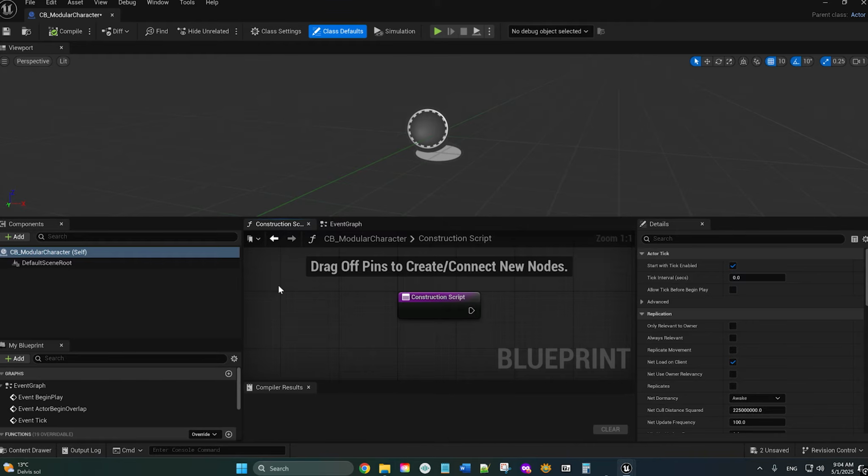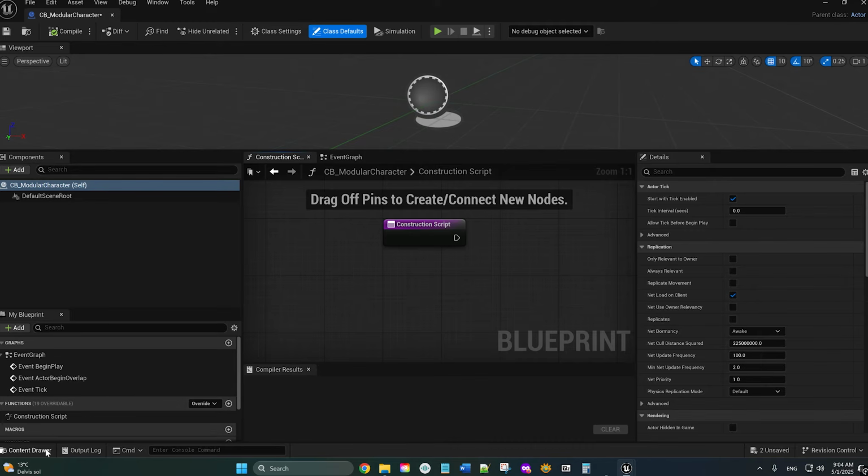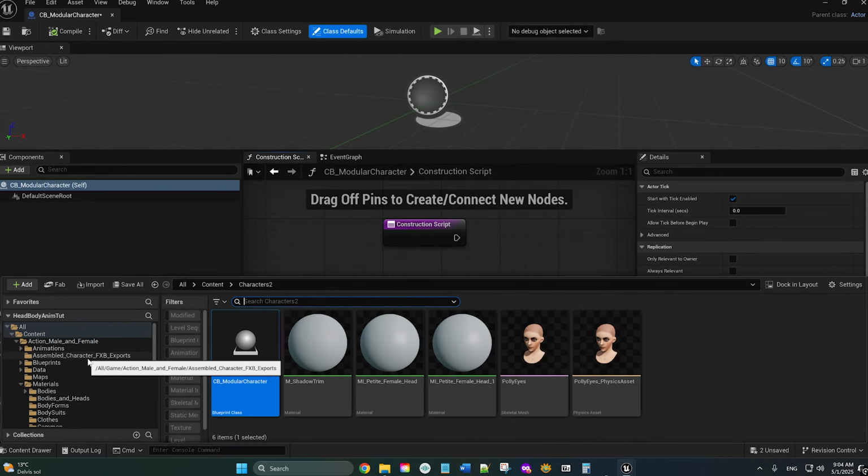Now let's set up the modular character. The important thing here is that every asset you use for the body is assigned to the same Unreal Engine skeleton.